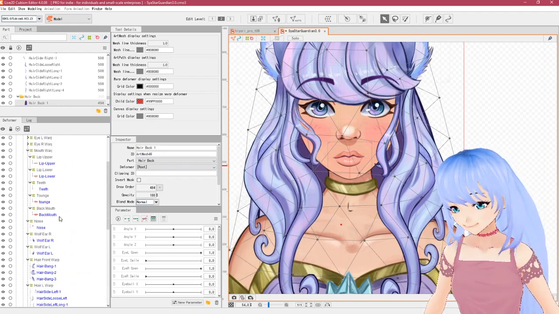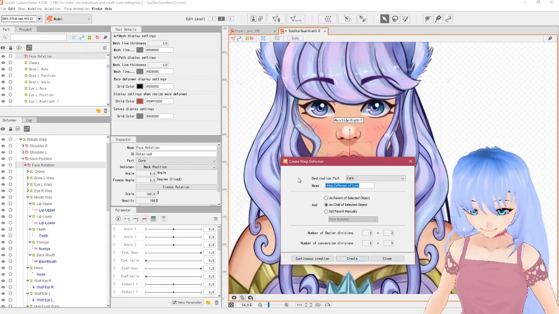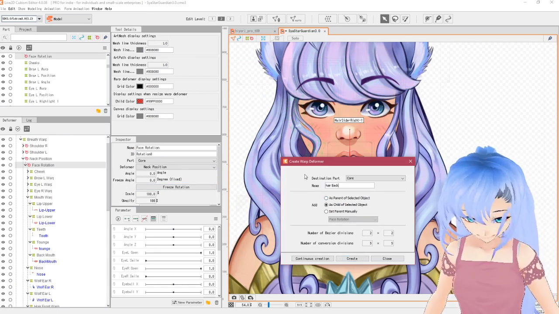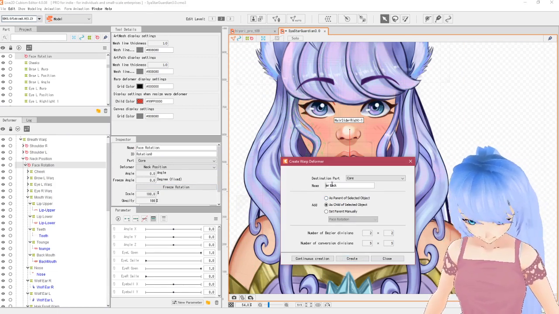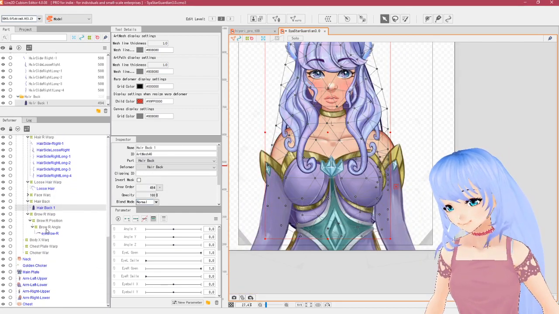I did forget to make a hair back since I had to redo a bunch of this. So I'm just going to go into my face rotator. You guys don't have to do this part. I'm just making a hair back because I messed everything up like I said earlier. So we're going to drag hair back into the hair back warp.